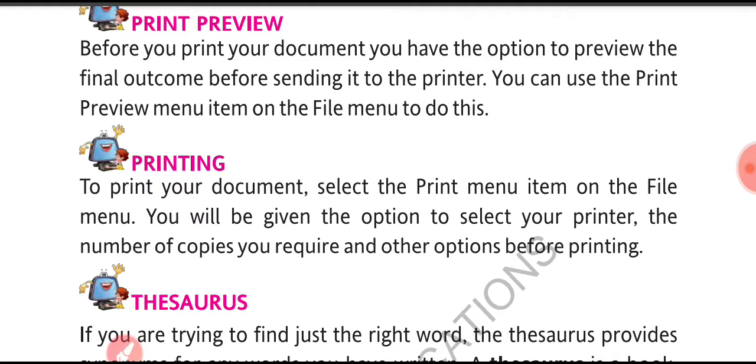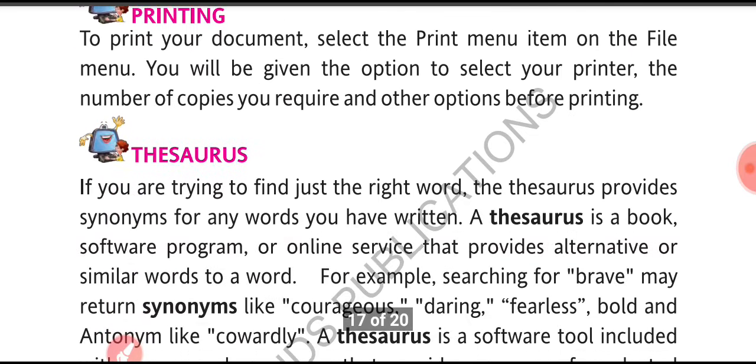And printing. To print your documents, select the print menu item on the file menu. You will have the option to select your printer, the number of copies you require, and other options before printing. You can also give how many printouts we need before printing.